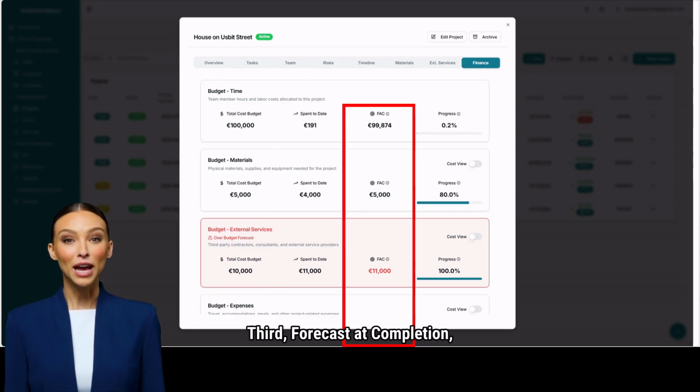Third, forecast at completion, also called FAC. This tells you what the project is expected to cost in total once it is finished. For time, FAC is based on the hours already registered plus the upcoming resource allocations. For the other categories, FAC is simply the higher value of budget or spent to date, to avoid underestimating the final cost.